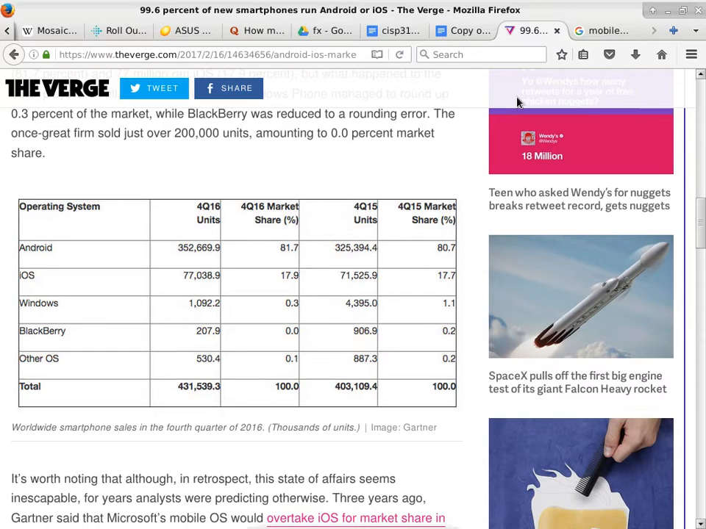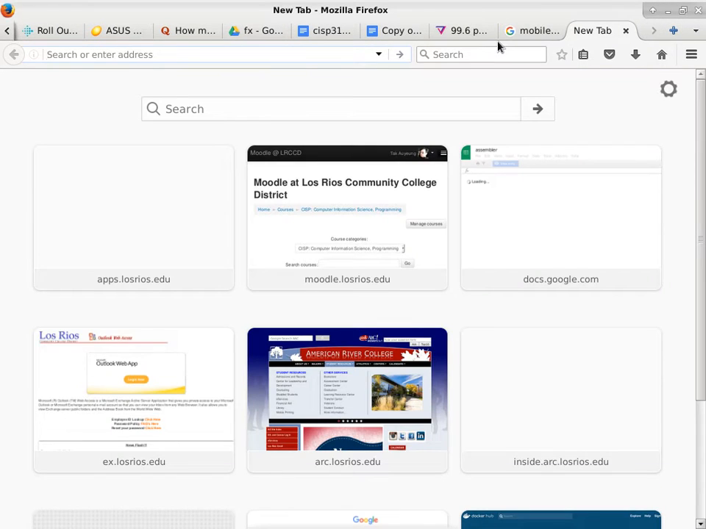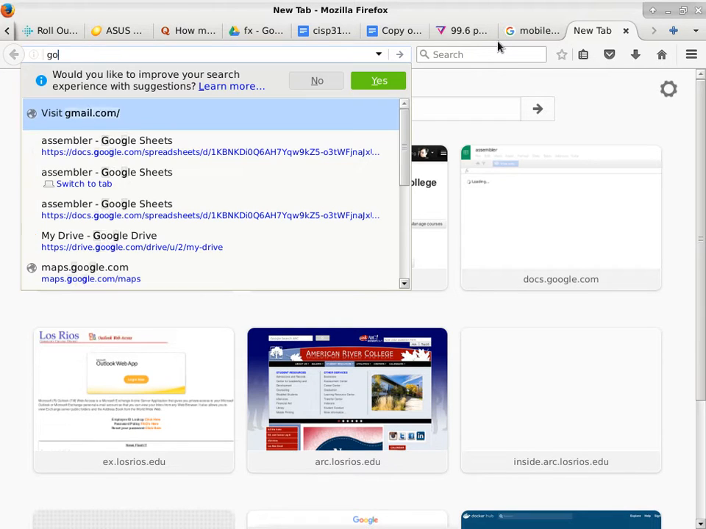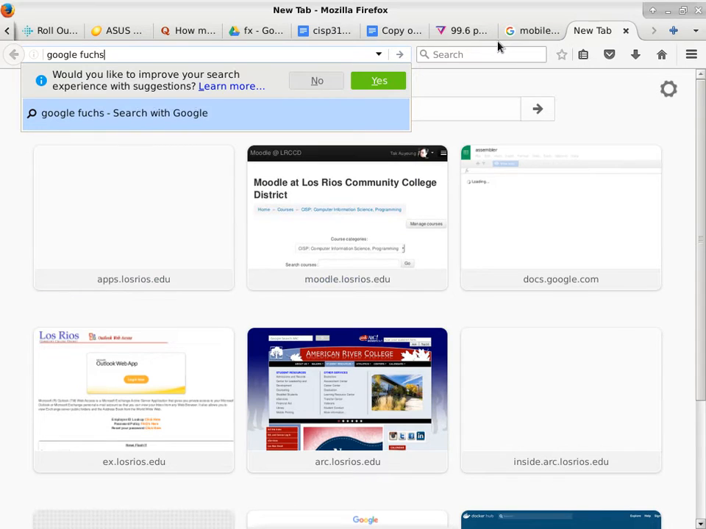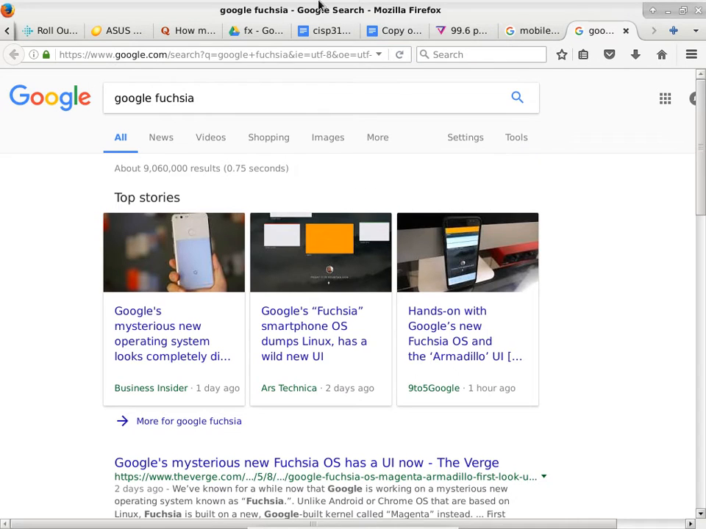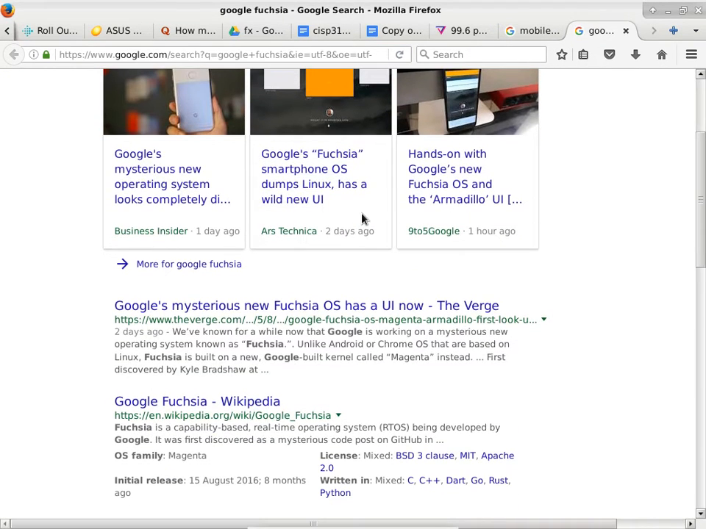Have you seen anything about Google's OS that they're developing? Fuchsia. Magenta, Fuchsia. Yeah, I was just about to talk about that. It's actually in my notes and I typed something about it. Yeah, so Google Fuchsia is something where we don't know the intention. We know it exists, but we don't know the exact intention of Fuchsia.